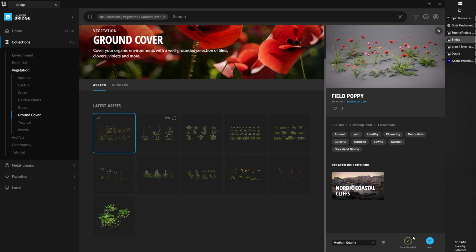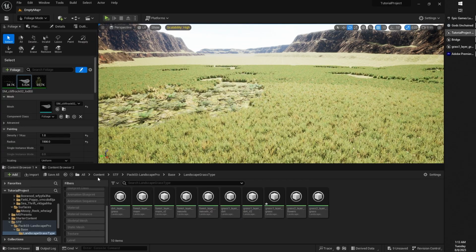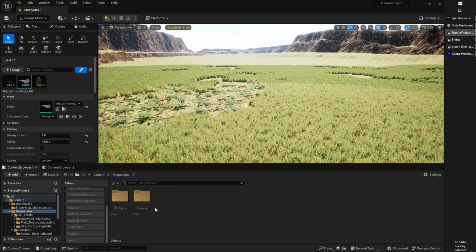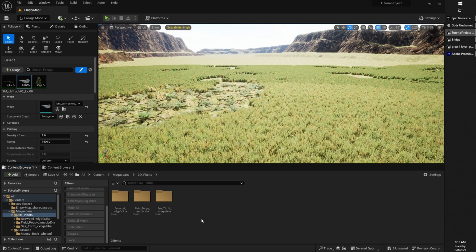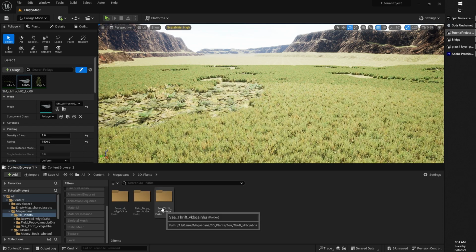The field poppies are now ready to be added to the project, so I'm just going to click add like that. And the sea thrifts are also ready to be added, so I'm just going to click add like that. So I am now going to head back into our Unreal Engine project and look into our Megascans directory, into our 3D plants, and from here we see our new field poppy and sea thrift.